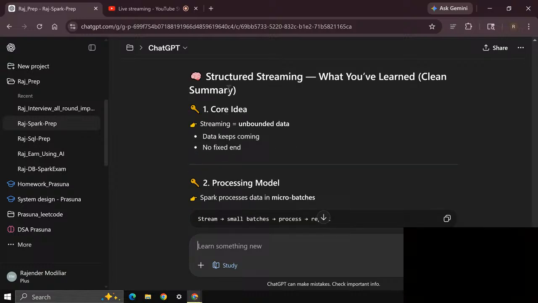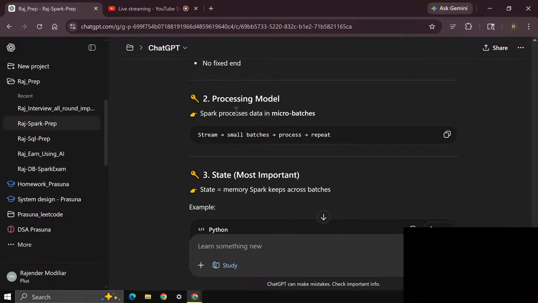Yes, of course. Structured streaming. What you learned: a clean summary of core ideas. Streaming is unbounded data, of course. Data keeps coming. No fixed end, of course. Processing model: Spark processes data in micro batches. Stream, small batch, process, repeat.